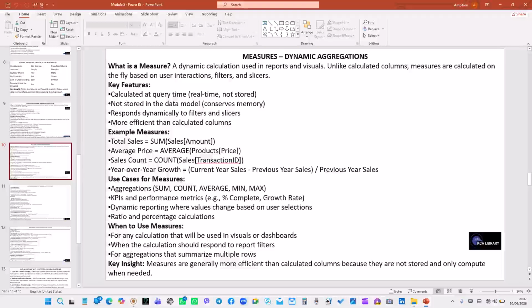When do we need to use a measure? We use a measure when dealing with any calculation that will be used in a visual or dashboard, when the calculation should respond to report filters, and for aggregations that summarize multiple rows. The key insight here is that measures are generally more efficient than calculated columns because they are not stored and only compute when needed.